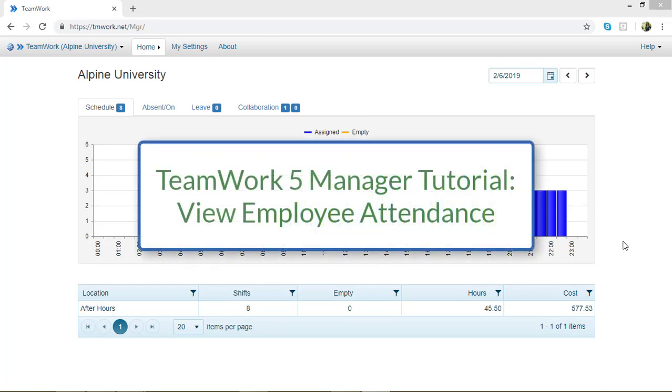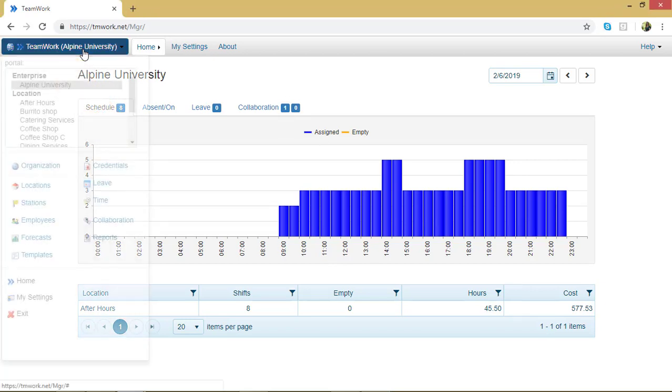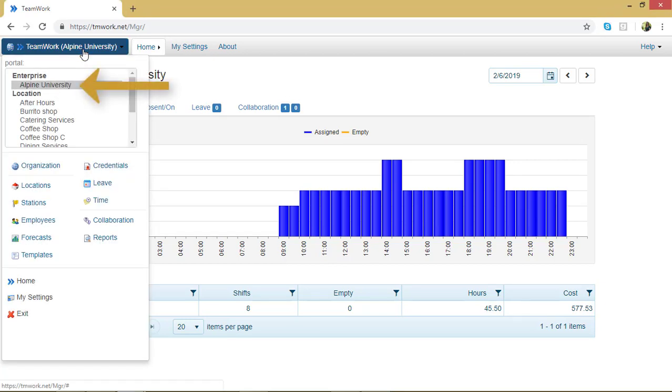In this TeamWork 5 Manager tutorial, I'm going to show you how to view your employees' time attendance. To do that, go to your top menu bar and click on TeamWork. Make sure you have your enterprise selected. You do need enterprise level permissions to access this, then click on Time.